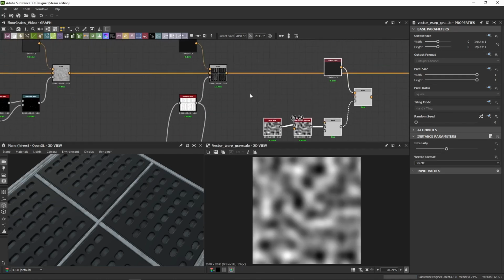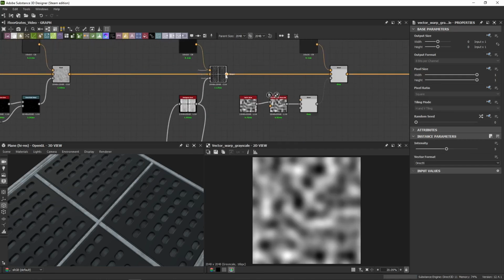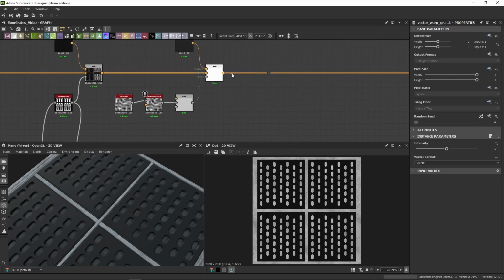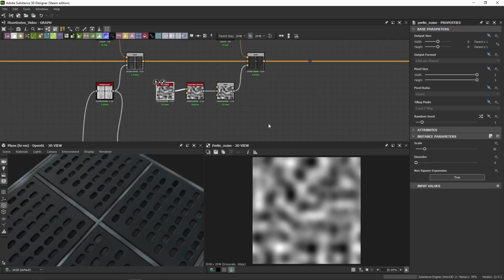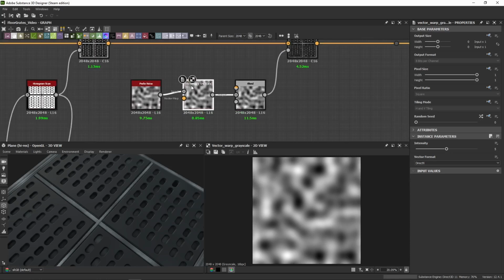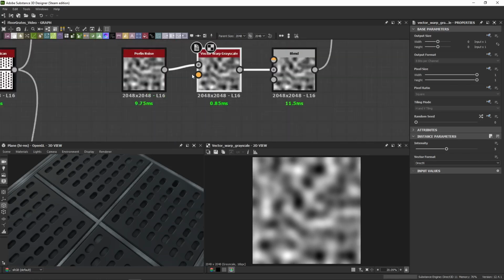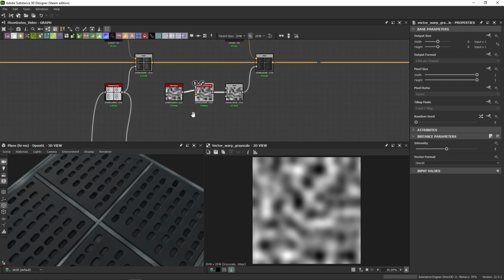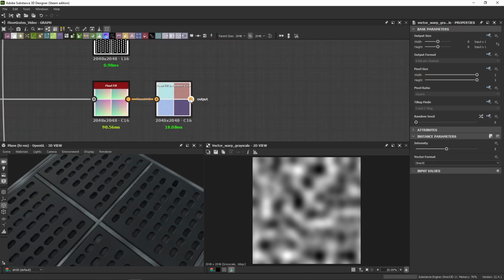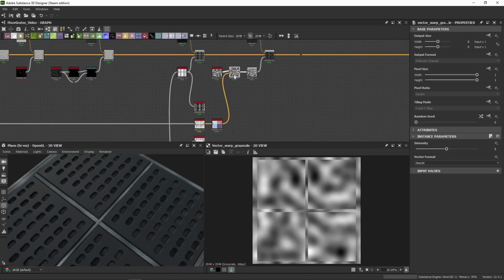So here, we're going to start with a Perlin noise. I changed the random seed here to 1, scale of 10, into a vector warp grayscale, set to an intensity of 5. And then we need to plug in our vector map at the bottom, and it's going to be this guy here. So I'm just going to plug that in there.